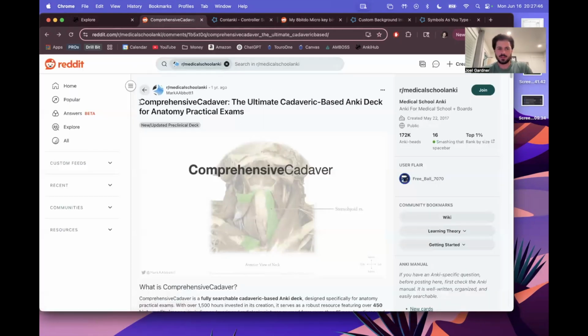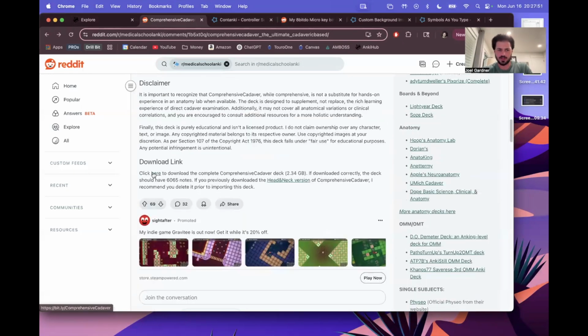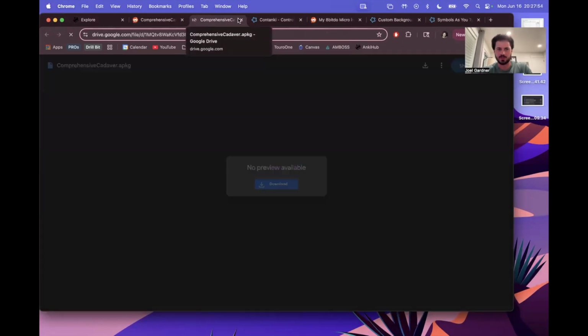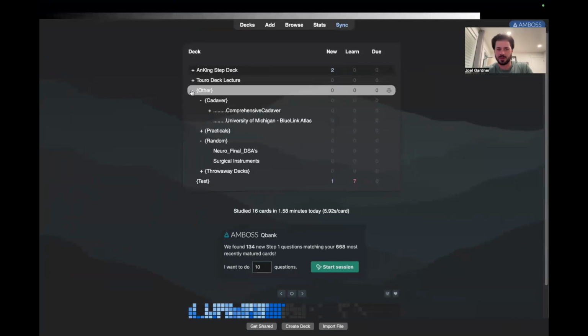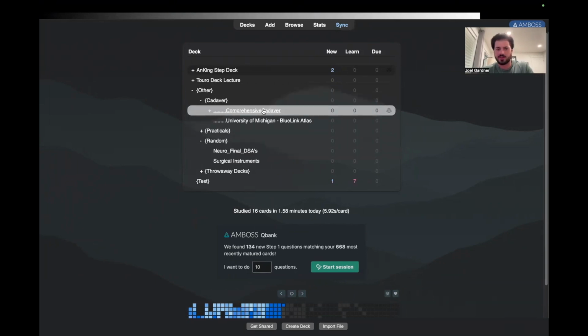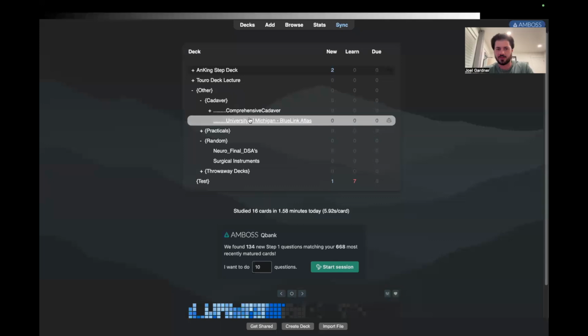And then for this one, just search comprehensive cadaver Reddit. It should look like this. If you scroll down to the download link and click here, it's going to open a Google Drive. And that's a really big file too. But those are really good for building anatomy decks. I was making the anatomy decks for the last few blocks. Ben Earl was another guy who was making them. And what I was doing is I was pulling from Comprehensive Cadaver and University of Michigan.